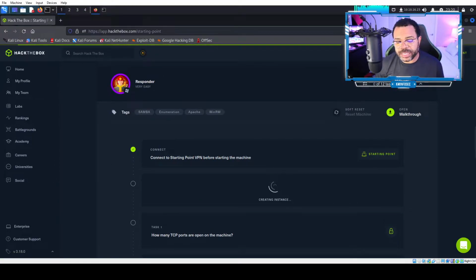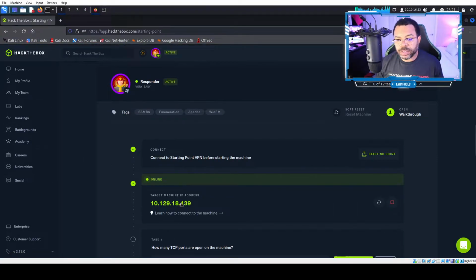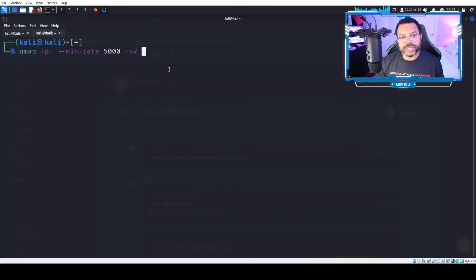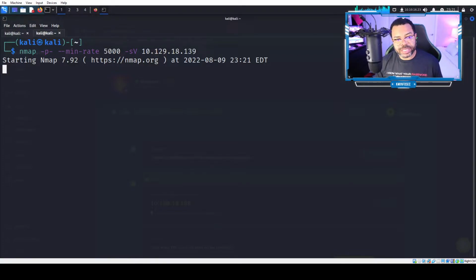We're going to spawn the machine. Okay, so the machine is spawned. We got our IP address. Let's go back to our window. Control-Shift-V to paste that. And we're going to start our nmap scan.